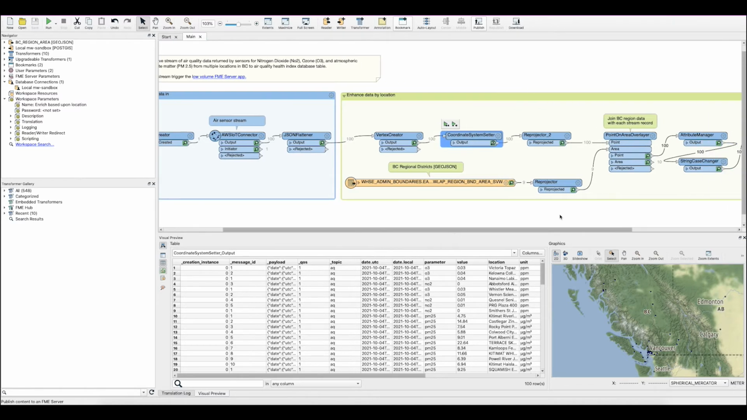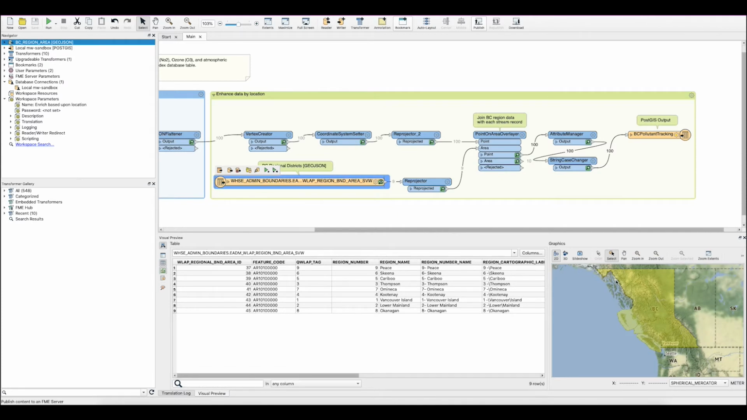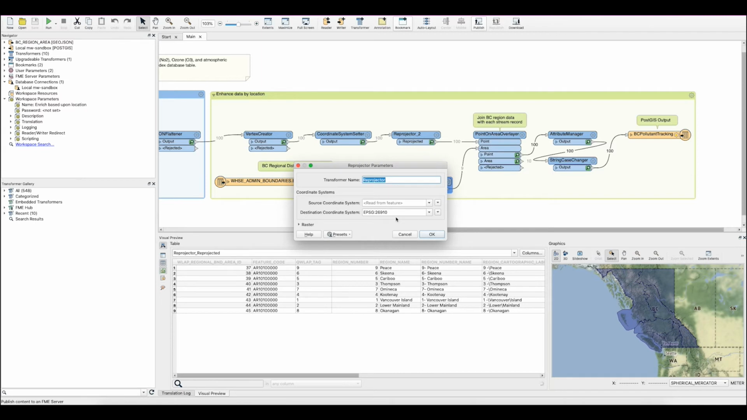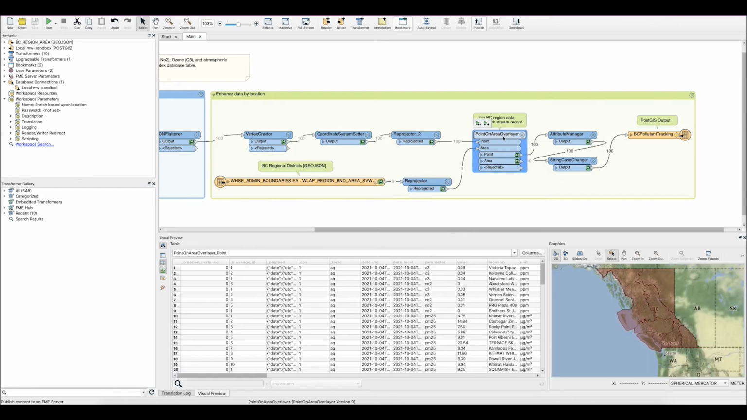And then we have our polygons for the BC province with regions. And we want to be joining our points to these regions to include a few of these attributes on those stream features. So in order to perform that spatial join, we first need to reproject the two datasets to the same coordinate system, and we've done that by reprojecting it to UTM zone 10, NAD83 UTM zone 10. And then we have our point on area overlayer to perform the spatial join.